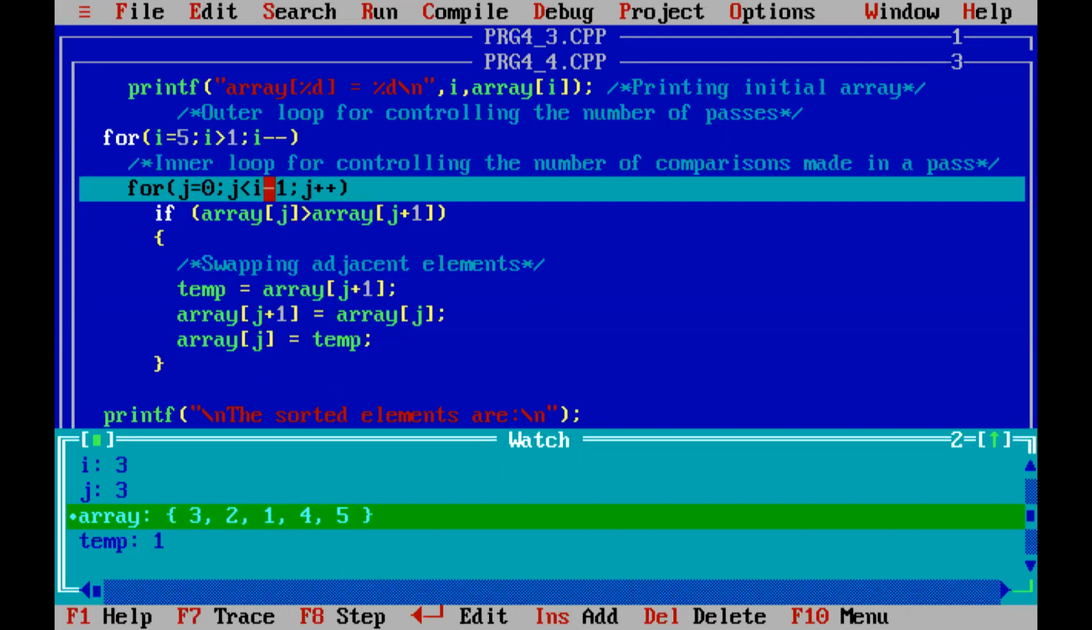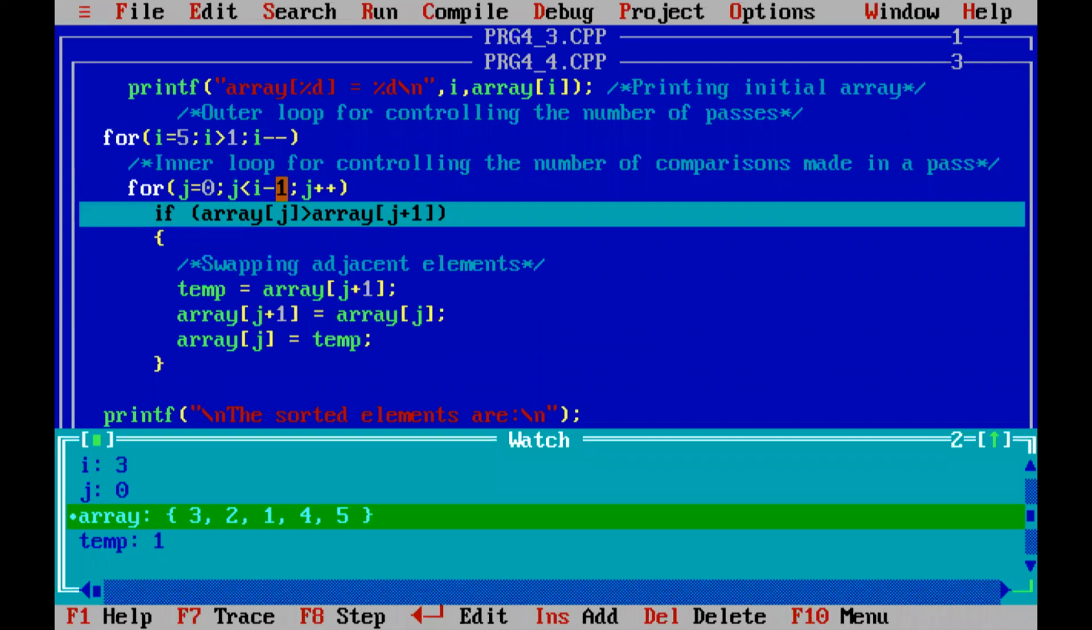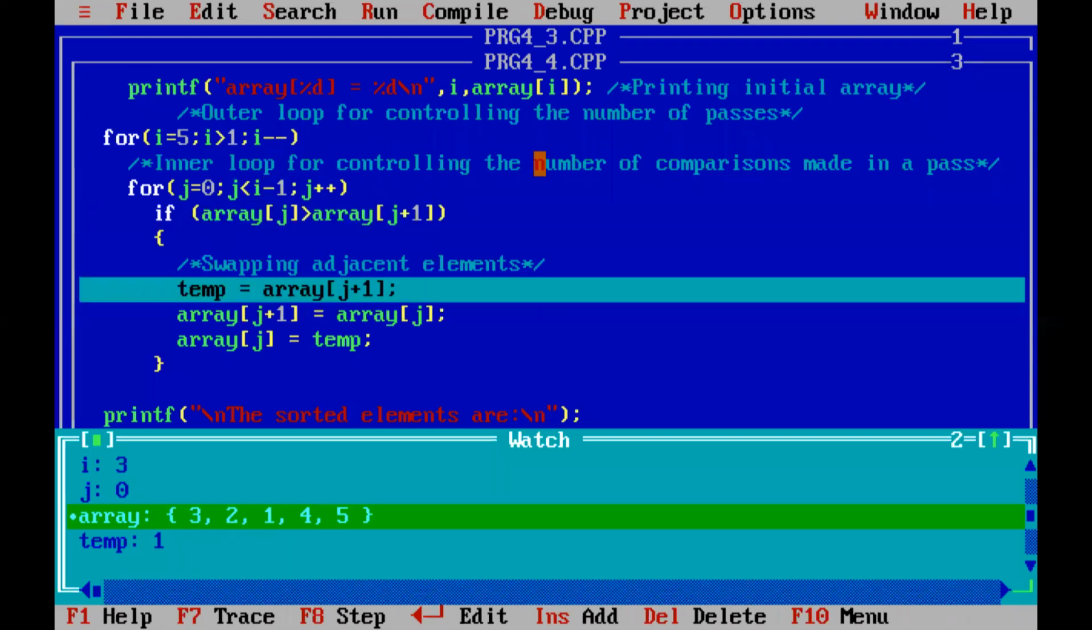Now the condition fails. j is 3, and 3 is not less than 3 minus 1, which is 2. The condition fails. So therefore you come out of that loop and you decrement i. i is 3 now. So now these two are what are being sorted. Now we have to sort the remaining. How many elements are there? There are 3 elements. So that is what i minus 1 is dealing with.